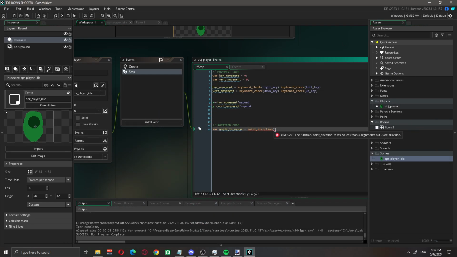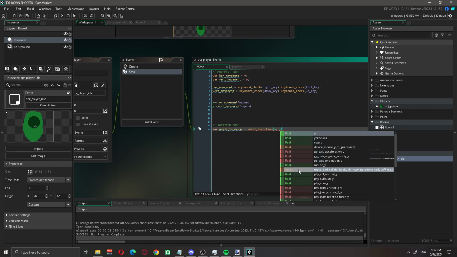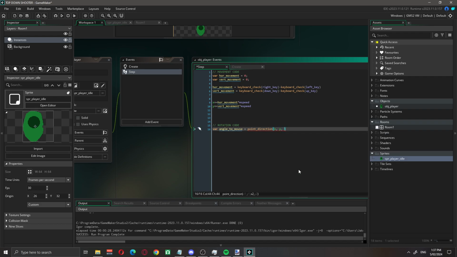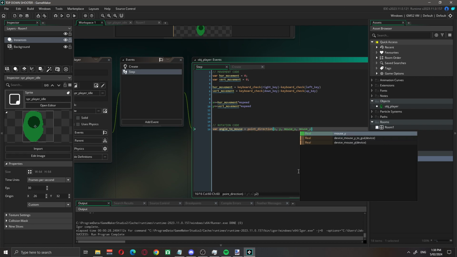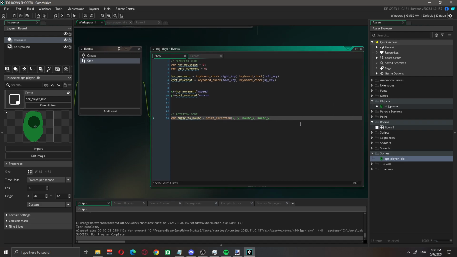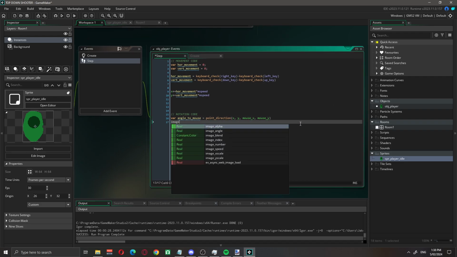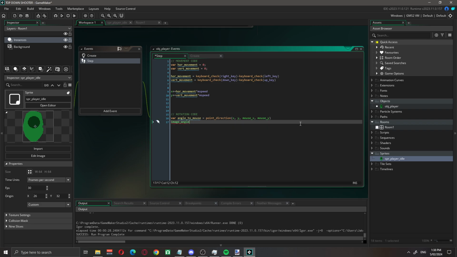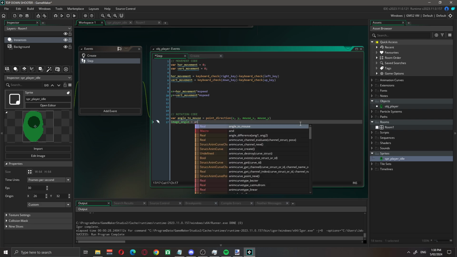So point direction just takes in a couple of coordinates, x1, y1, x2, y2. This means the x and y from where we're pointing from, and then the x and y to where we're pointing to. We're pointing from our player, so that would be the x and the y. And we're pointing to the mouse. To get the mouse x and y, you just write mouse_x, mouse_y. It's really that easy. And then we're going to set the image angle to the angle to mouse.